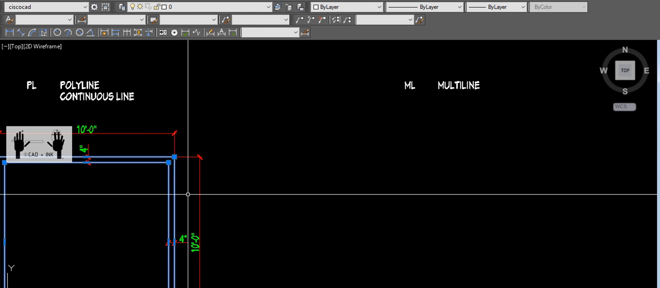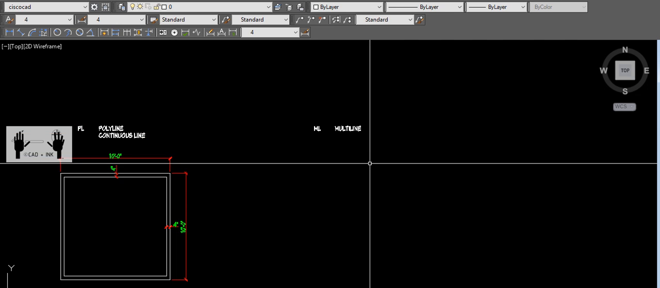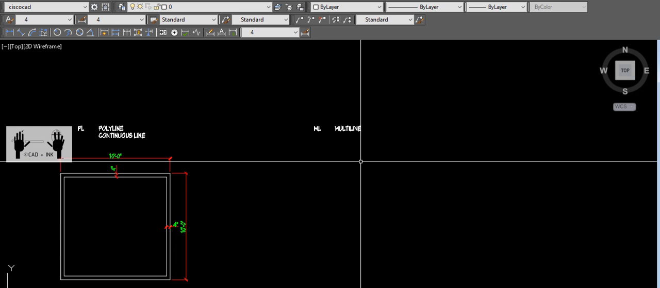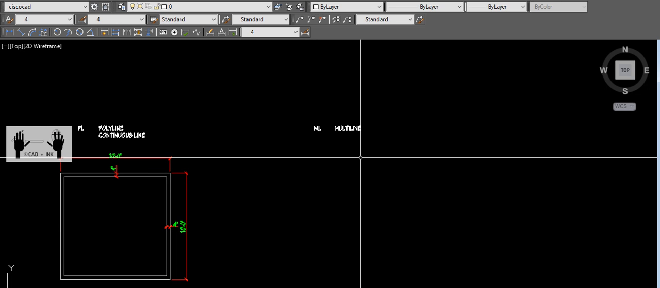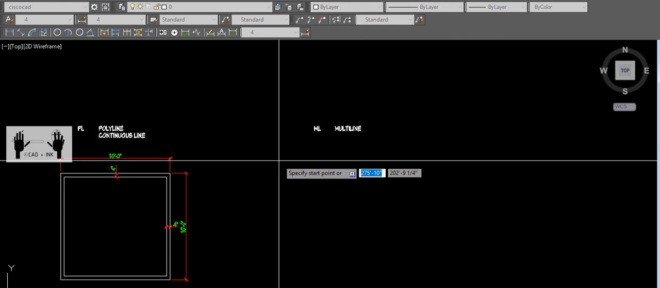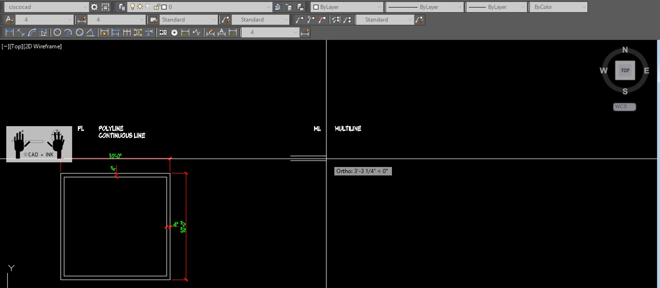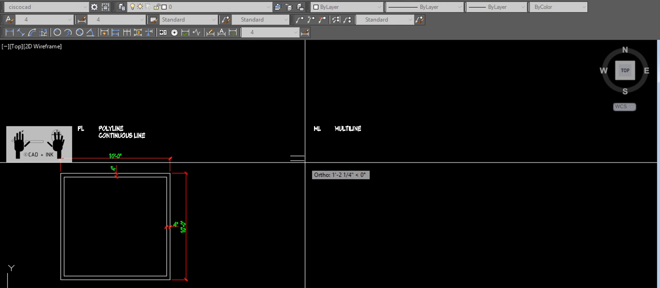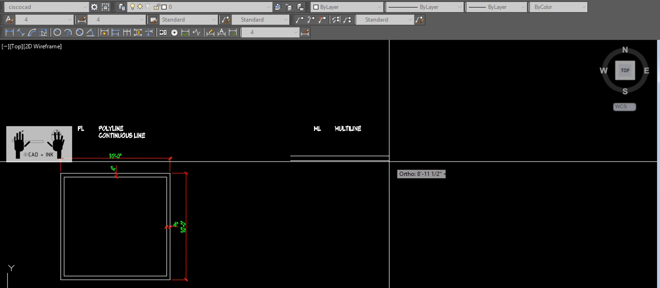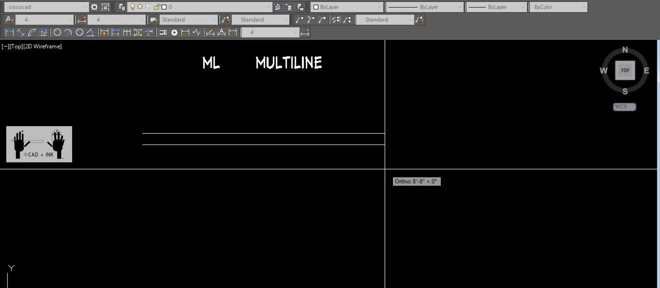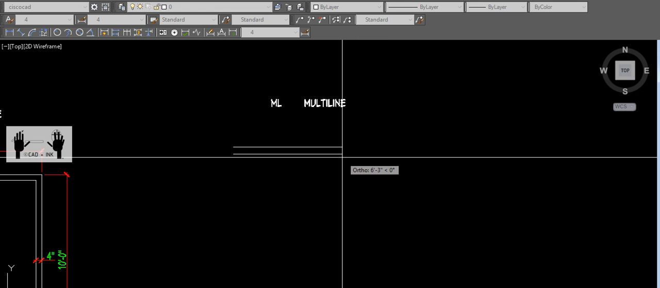It's going to ask you to specify a point, and I want you to click the screen, and it's going to give you a double line. I should start that over because I want you to set that line thickness and say that that wall is 5 inches.